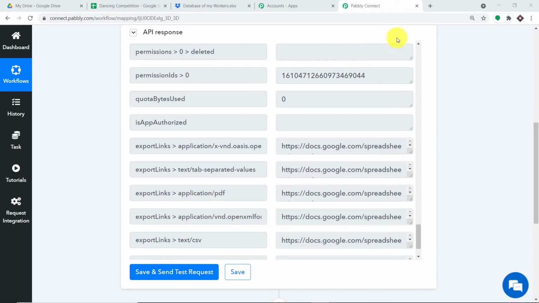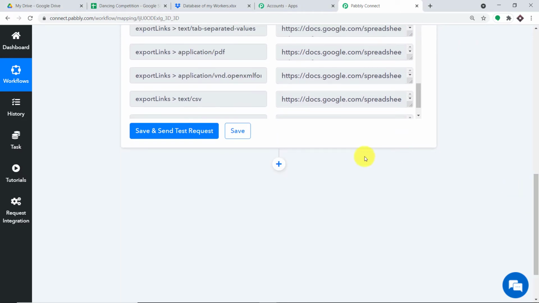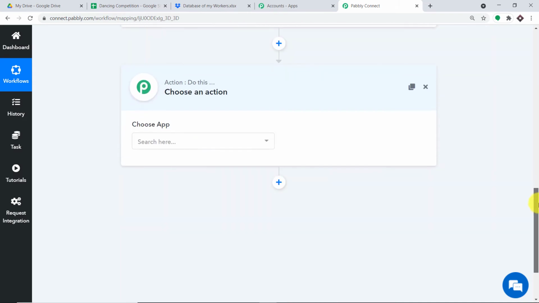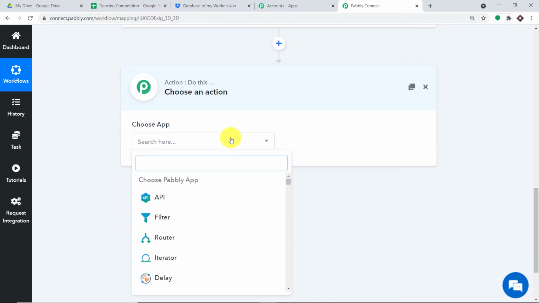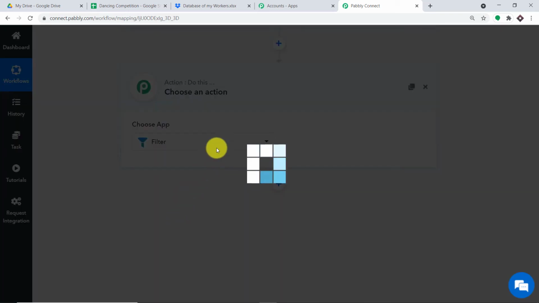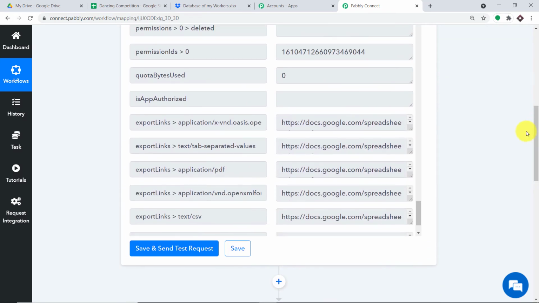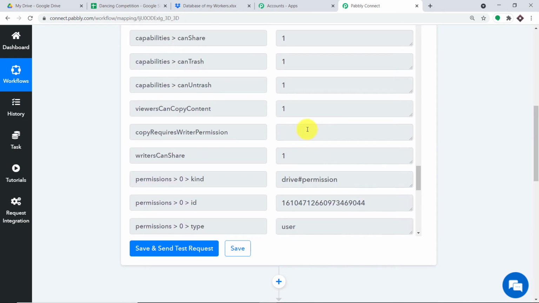So what I'm going to do here is scroll down and click on this plus button. We are basically going to apply a filter. A filter is basically an if statement. It will ask a question: if this condition is met, then only the action or the flow of data should happen. So let me click on filter. Here we are going to apply the condition. The condition would be something like this. Let me show you the condition that I'm going to apply.